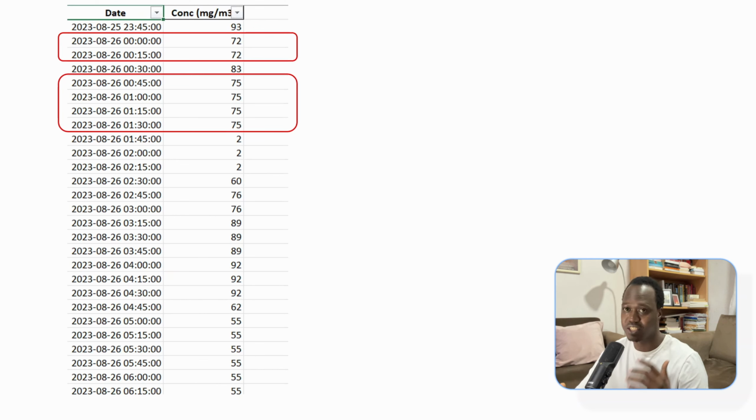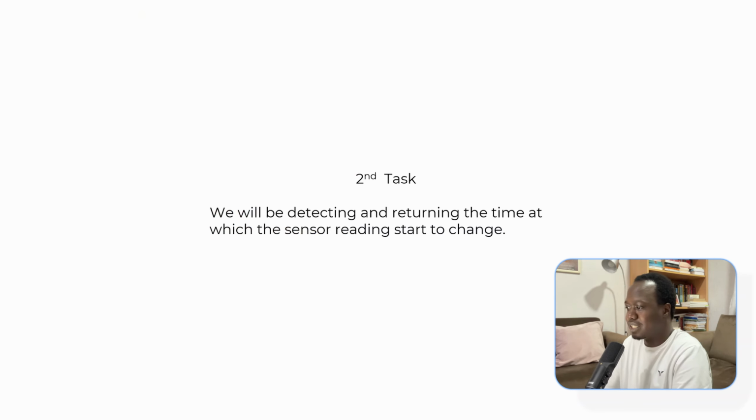So here the change is not uniform like before. Before, we were having a change every 45 minutes. You get what I mean? Like 1:15, 1:30, 1:45, then in the next 15 minutes it changes. But here the change is not uniform. It can change after 15 minutes, after 1 hour, or after 30 minutes. So the task at hand is we want to detect and see at what time the change first occurred.